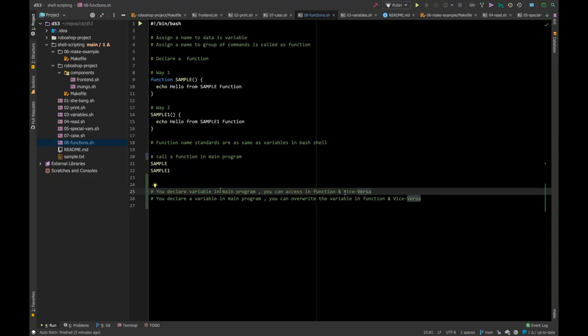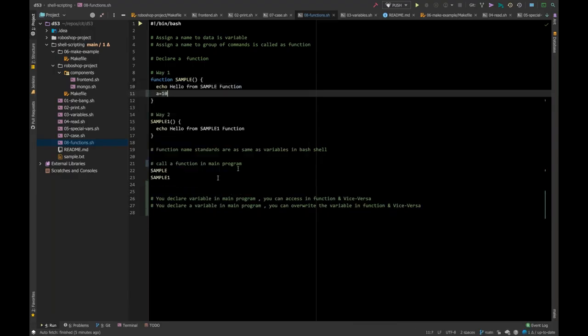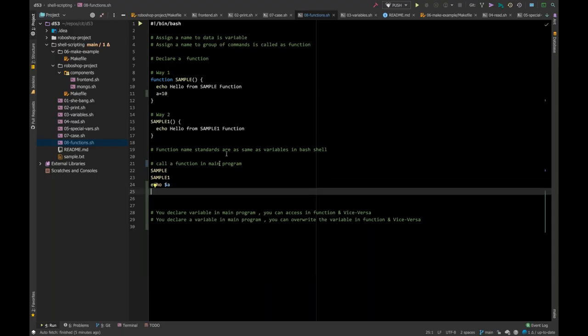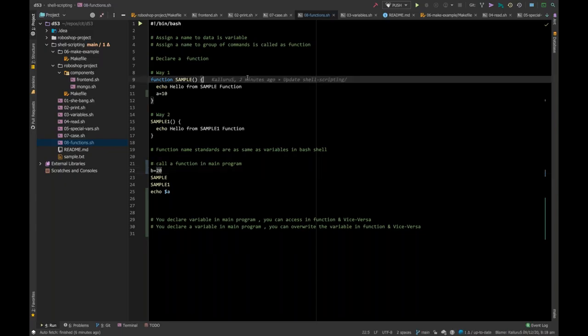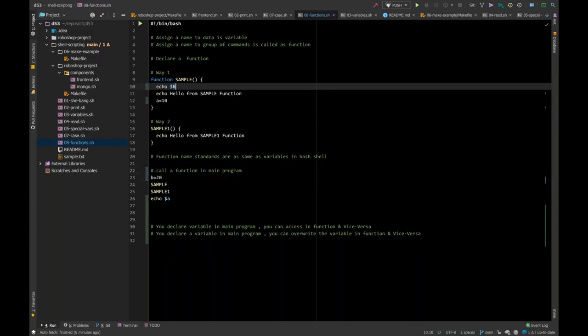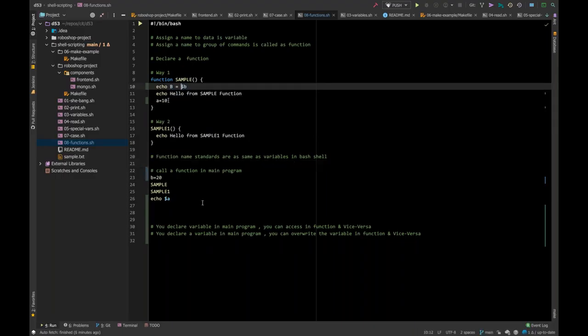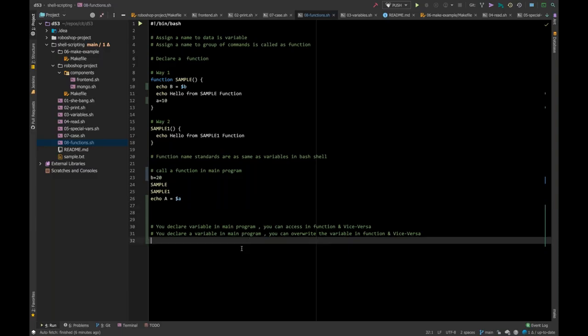You have variables in the main program and you can access them in the function, and what you declare in the function, you can access in the main program. So say a is equal to 10 here, you just give echo $a and it works here. Then declare b is equal to 20 here, and go to any function, it doesn't really matter, echo $b and you'll get that. As simple as that. This is how you can deal with functions.